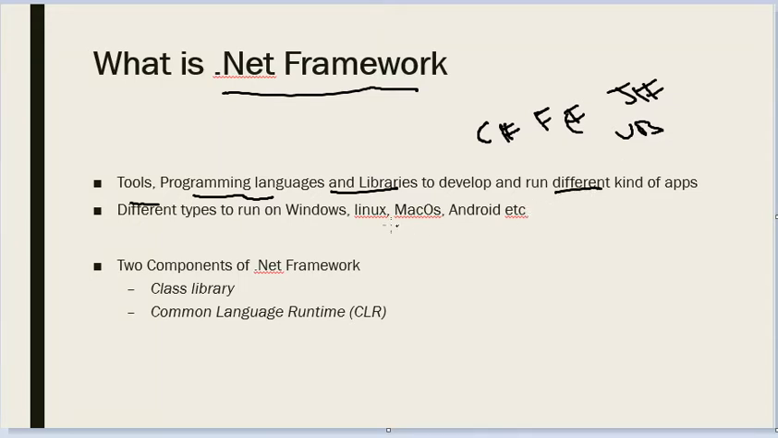And it has different kinds of implementations, the .NET framework, which makes it possible to run on Windows, Linux, Mac OS, and Android operating systems, etc.